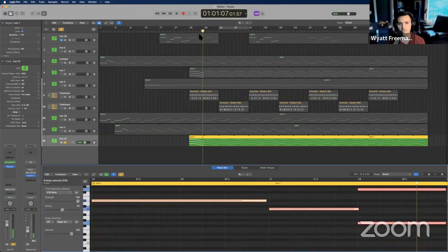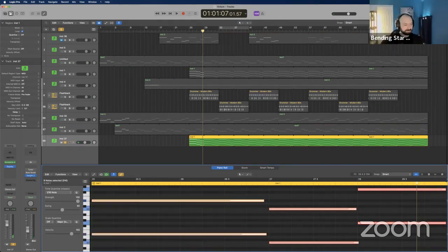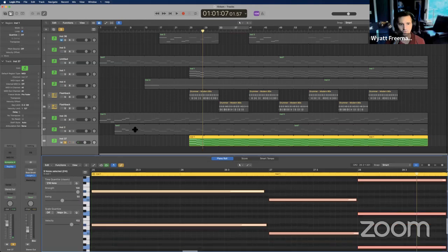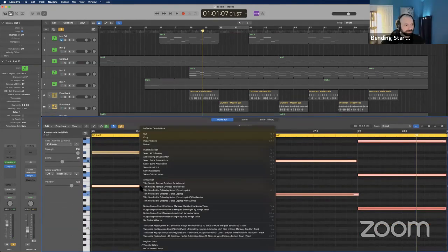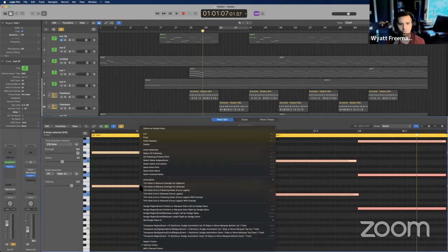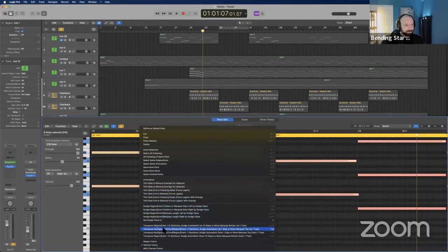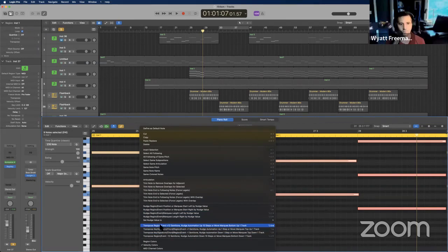Oh, can I show you something actually? Undo that. If you right click on those selected notes, you can bump it up an octave. See, transpose region, 12 semitones? That'll kick it up an octave. Transpose, right there. Yep, this one right here.